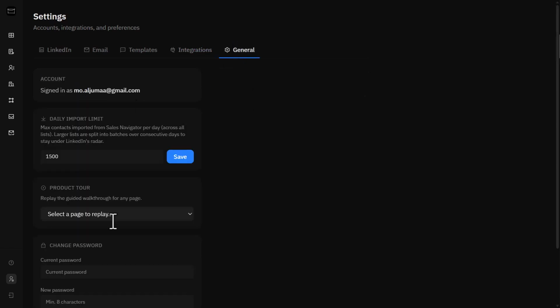And in the general section, you have the general stuff, but one important thing is the daily import limit. That is now 1,500. We prefer that you keep it this way. This will be 1,500 per day, so you don't get banned. You can do it more, but then you take your own risk.